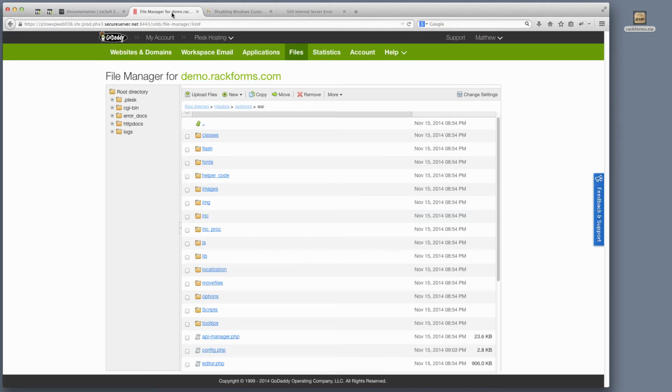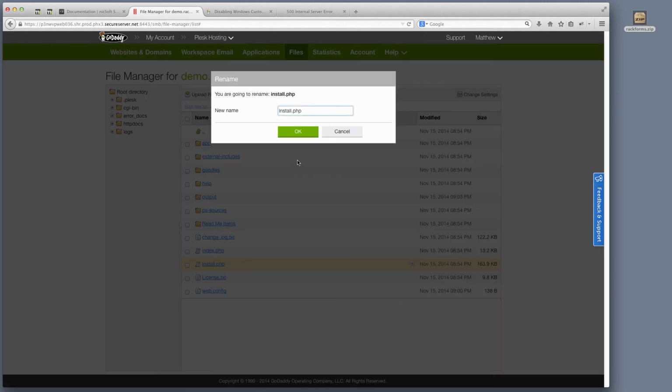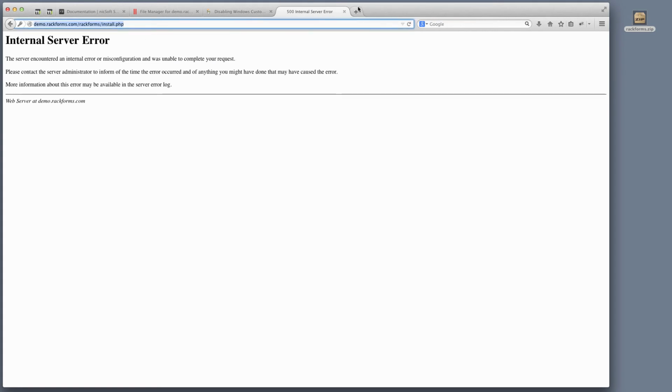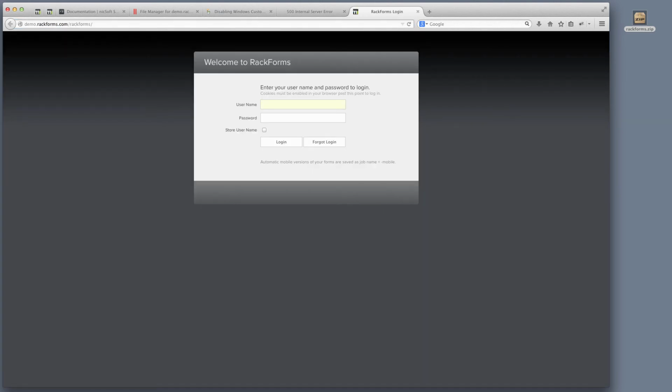So what I'm going to do now is I'm actually going to go back up to the RackForms folder and take the install.php file right here, and I'm going to rename it to install.php.old. I'll click OK to that. And now essentially what we've done is we've told RackForms that the installer file doesn't exist anymore, and that means when we hit the /RackForms folder, it's going to hopefully load the index page for us, and it does.